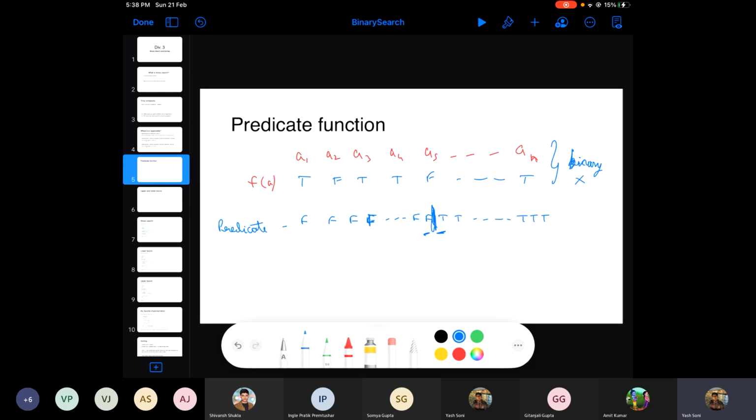I mean, a predicate function doesn't really tell you whether your array is sorted or not. And it is not even necessary for your array to be sorted to be able to find a predicate function which follows this property. For example, let us say your array is like this: -1, -5, -3, -2, 0, 1, 5, 2, 1.